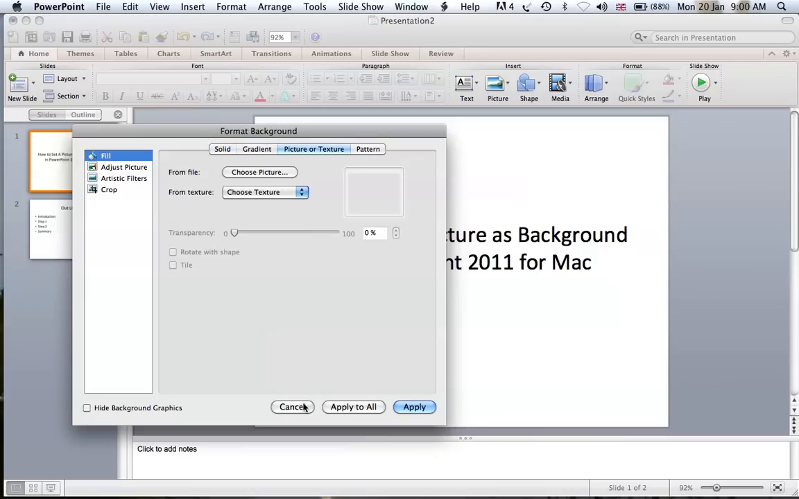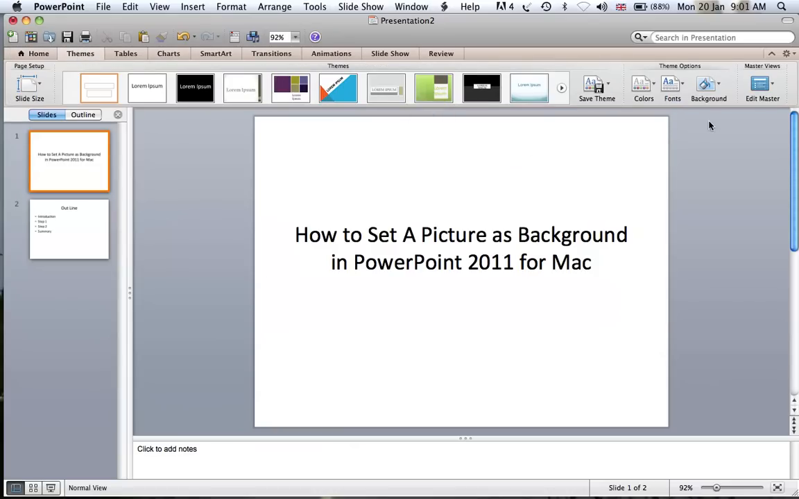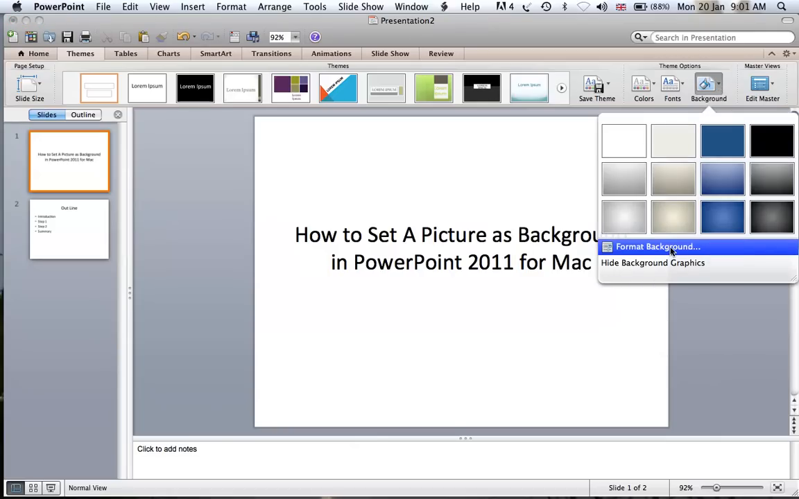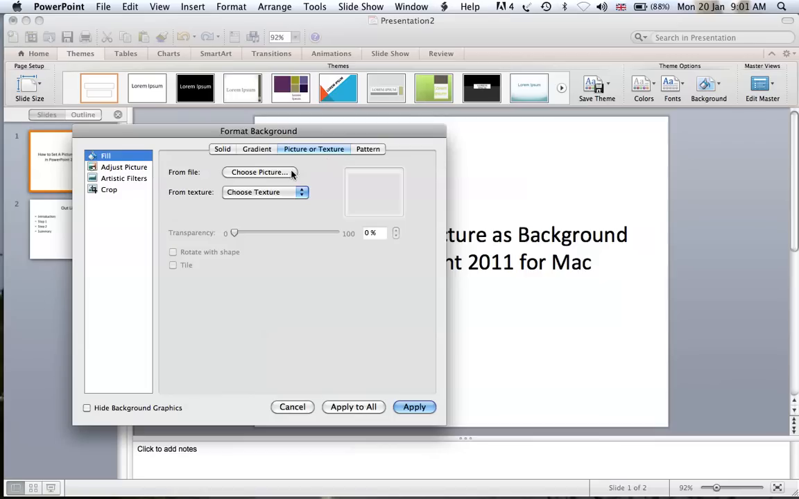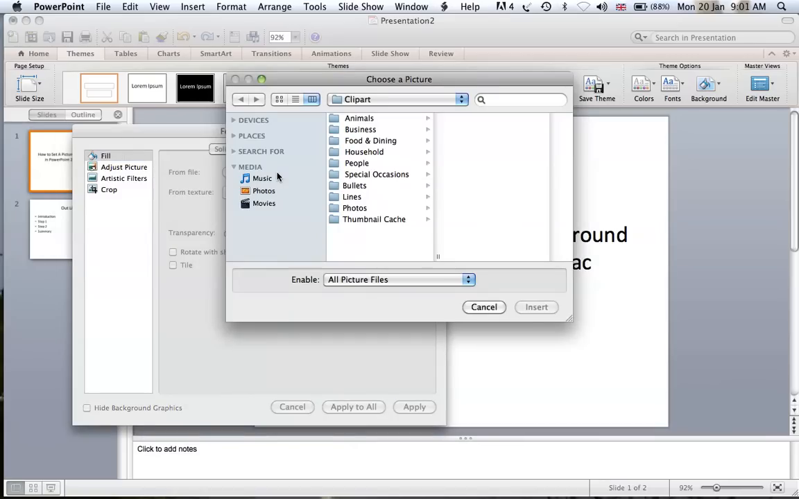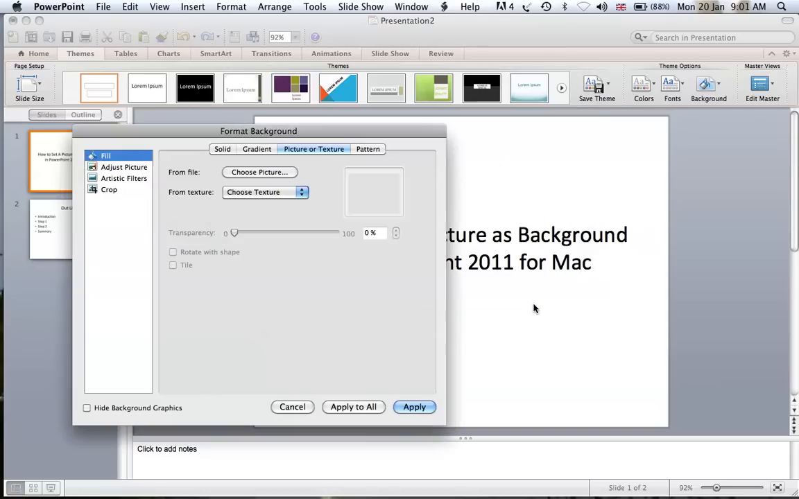You can reach this window again from Themes, and then you can click here on this background, the right arrow, and Format Background, choose the tab picture or texture, and then you can choose a picture of your own desire. For example, animal, we choose this dog, insert.